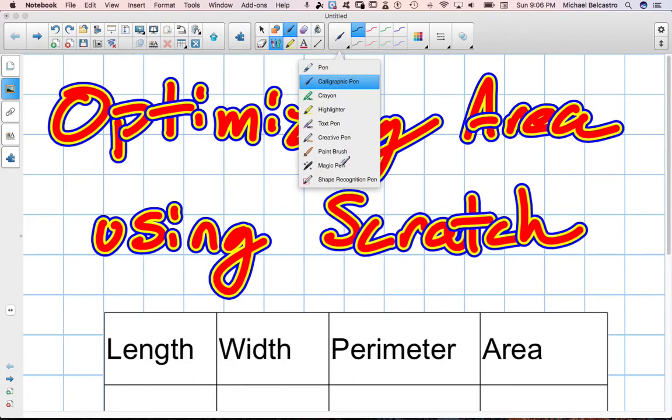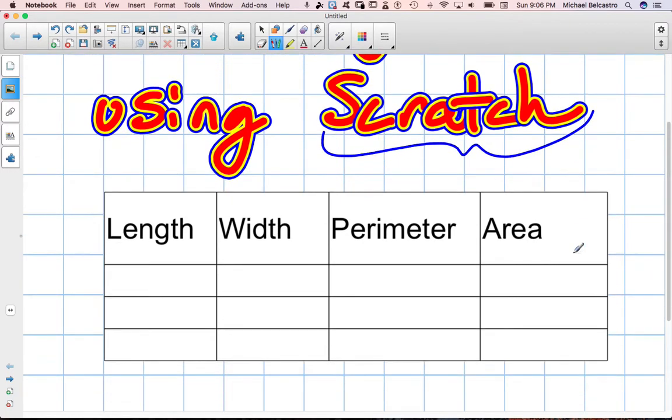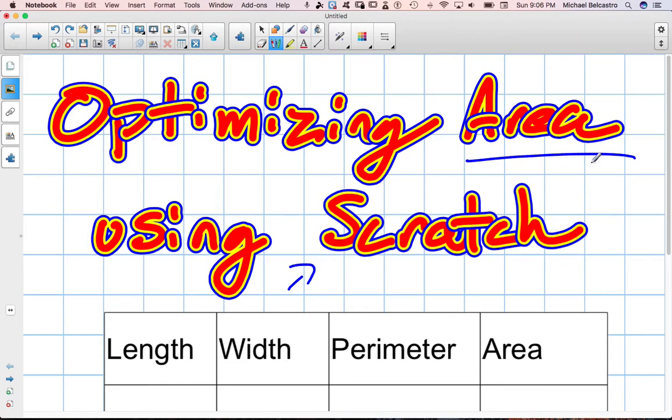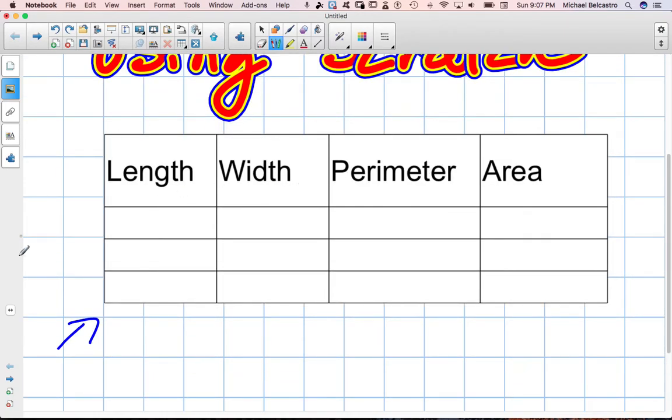We're going to be looking at optimizing area, and we're actually going to use a program called Scratch. It's a block-based programming program. It's on the web. It's a web application. And before we get into the programming and how to build a program to help us with our optimizing of area, we're just going to talk about the general idea, what the mathematics is behind what we're going to try to attempt. So we're going to try to get the Scratch program to build a table like this.